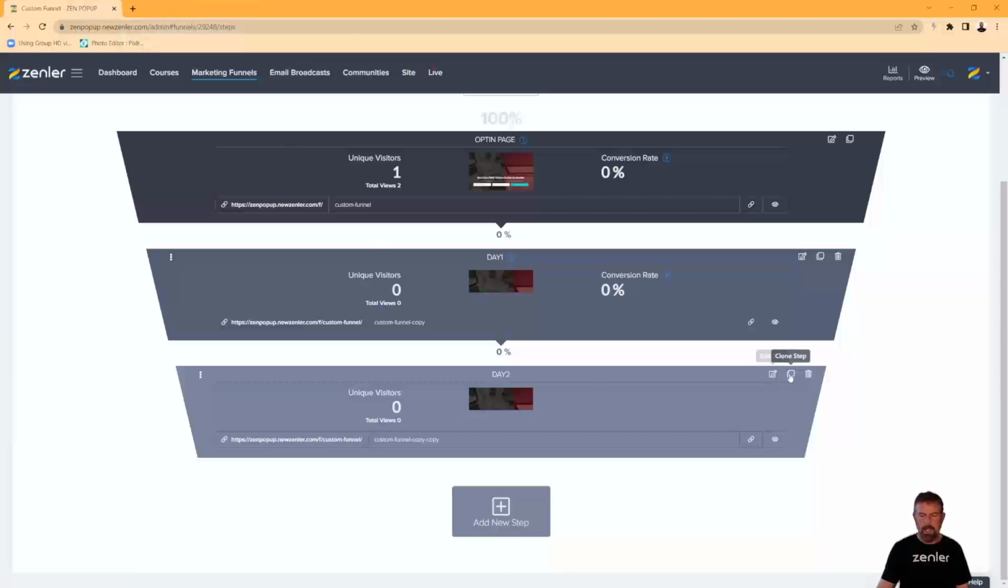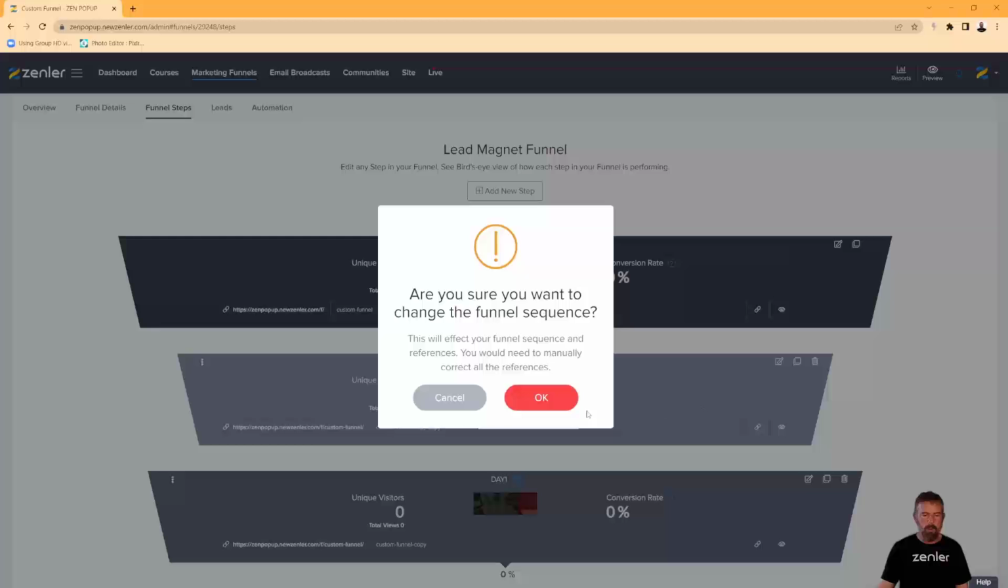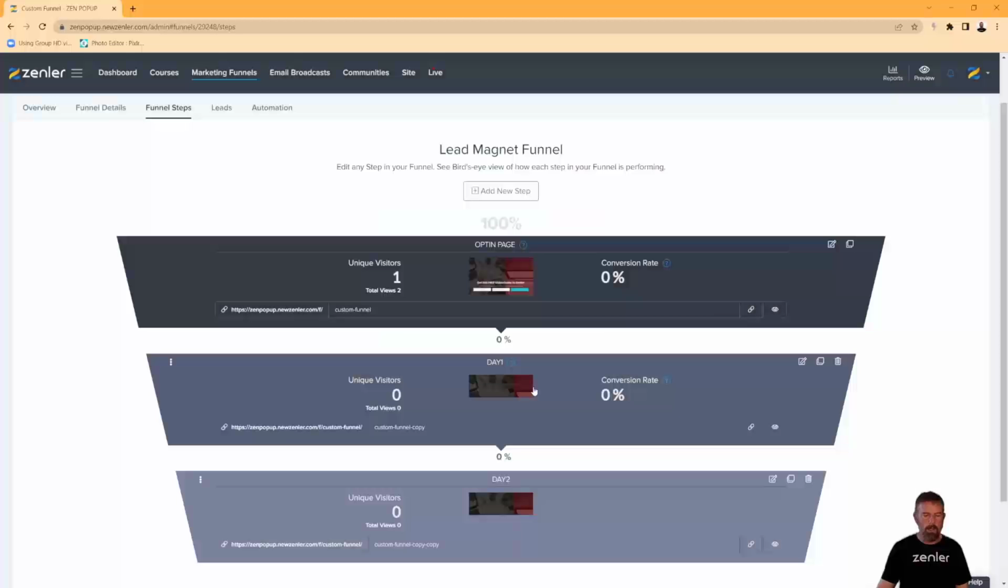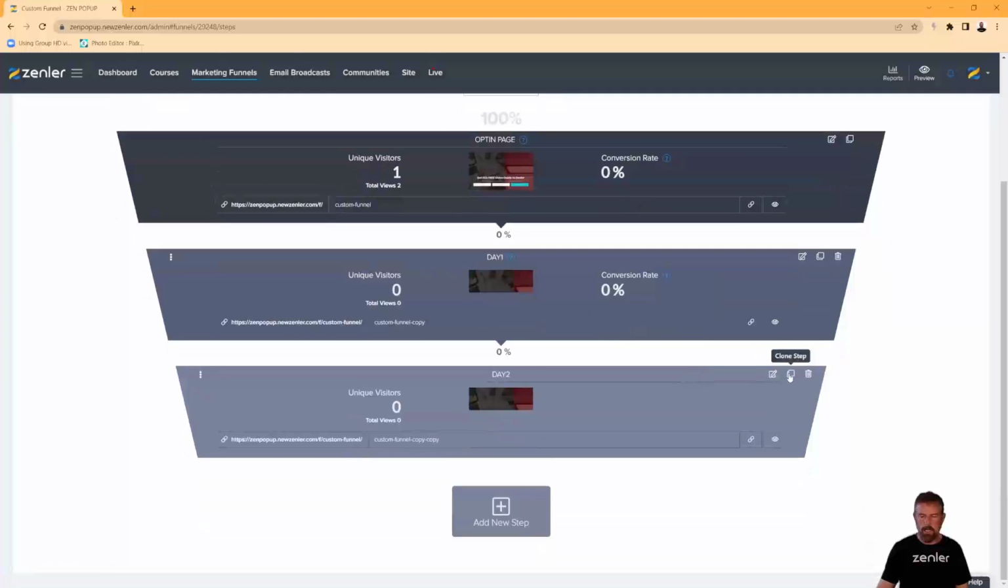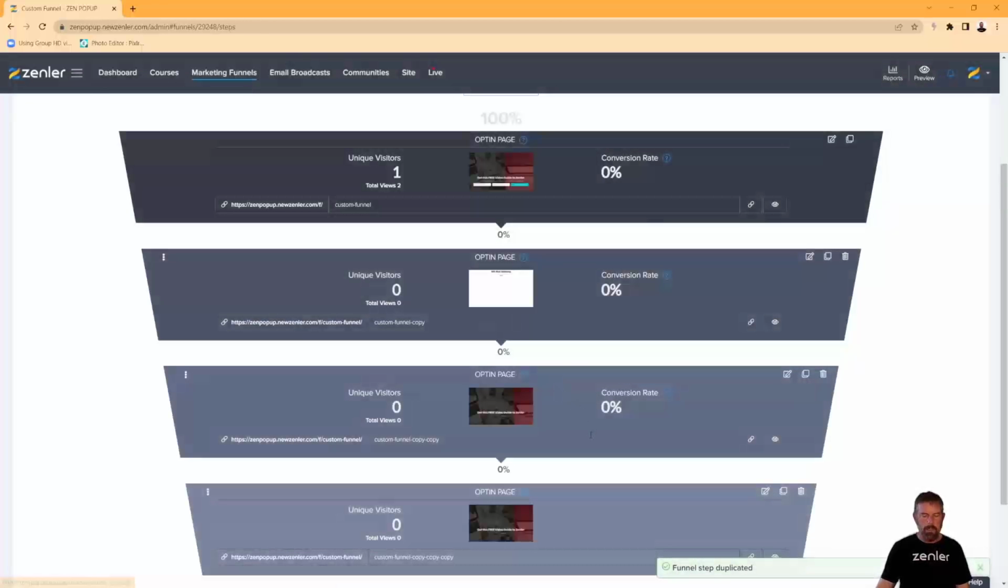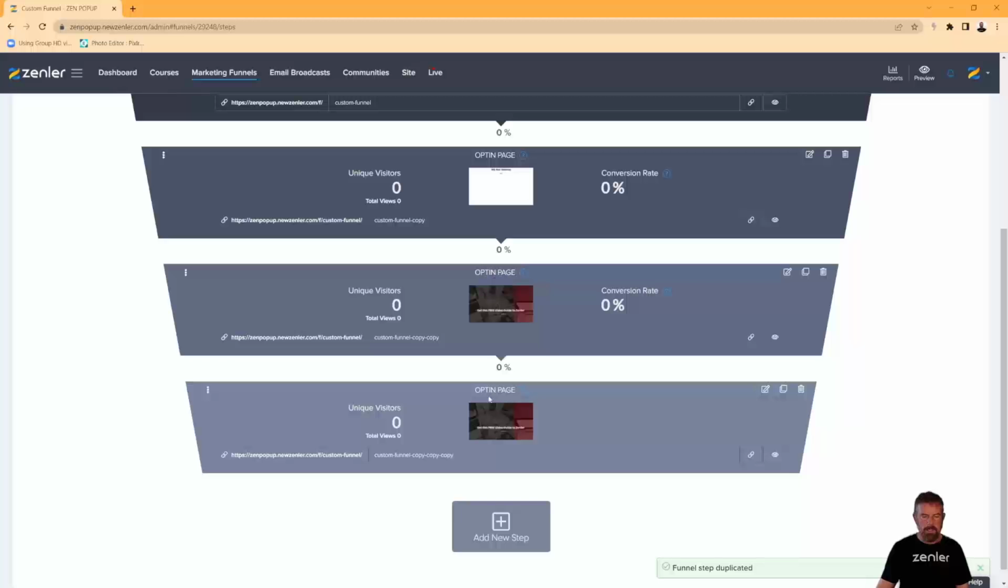Now we're going to clone it again. So notice how we're building on the top of something that we've already got. Let me just cancel that because it looked like it was trying to clone the wrong one. So it should drop it underneath. Sometimes it does this, by the way. It changes it to opt-in page. So I'm going to hit that and we're going to go and edit this one.